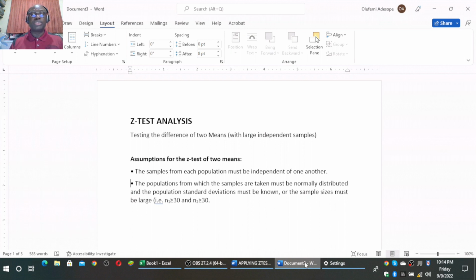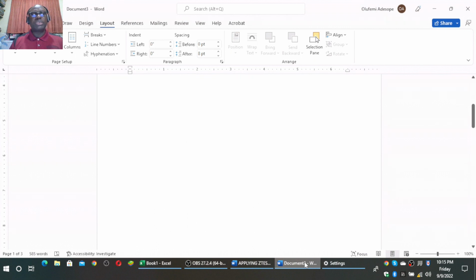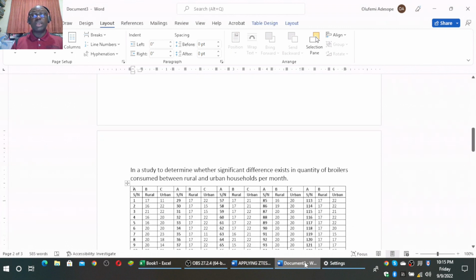In addition to this, the population standard deviations must be known, and also sample sizes must be sufficiently large. That is, they must be at least 30 or more. First sample size should be 30 or greater than 30, and the second sample size should be 30 or greater than 30. Now, without wasting much time, let's look at a case in point.